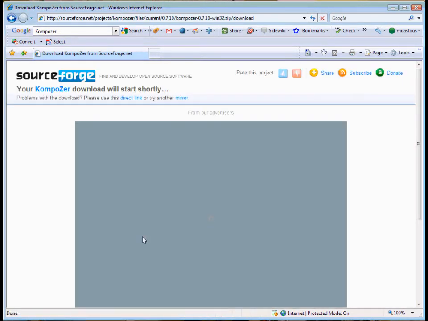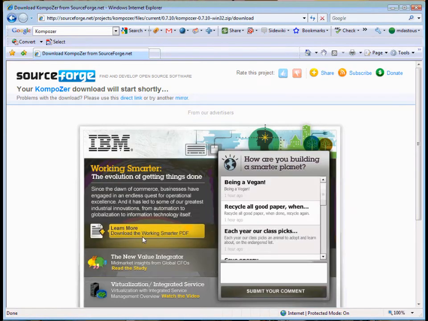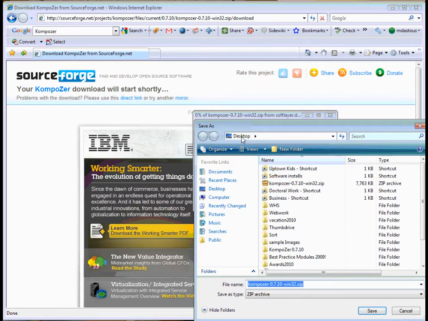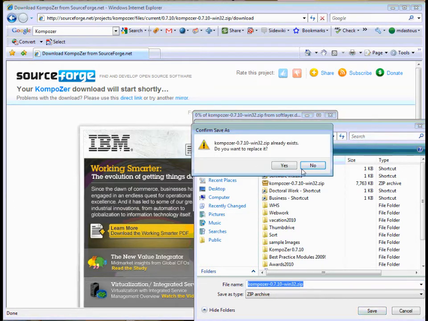Now, on most systems, you'll get a yellow bar that appears across the top of the web page that will ask you, do you want to download this file? And you can go ahead and say download. But if you don't get that option, click here, and that will take you directly to the download link that you can save to your desktop. Now you're going to click on Save and select Desktop, or on the left hand side select Desktop and click Save, and that will start the download.